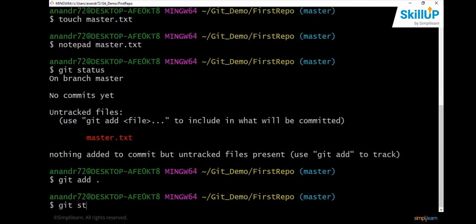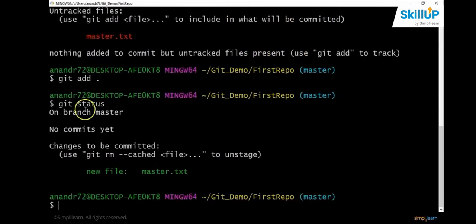Now if I run the git status command again, it says there are no commits yet. Added a file, and the file which was earlier in red now shows up in green, and it says it's a new file, master.txt. It also gives you a git remove command if you want to unstage or undo your changes. So what has happened is the file which was earlier untracked has been added into the git index, or it is ready for staging, or it's in a staged state. Now I can go ahead and commit this file if that's what I want to do.